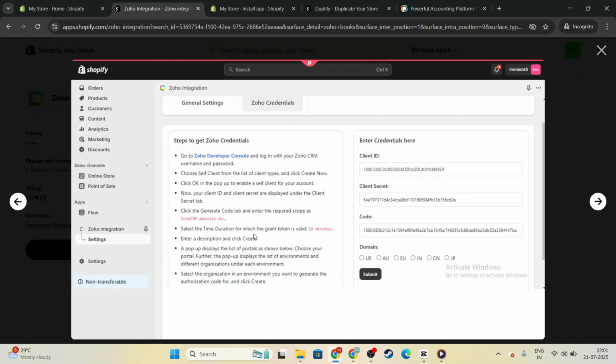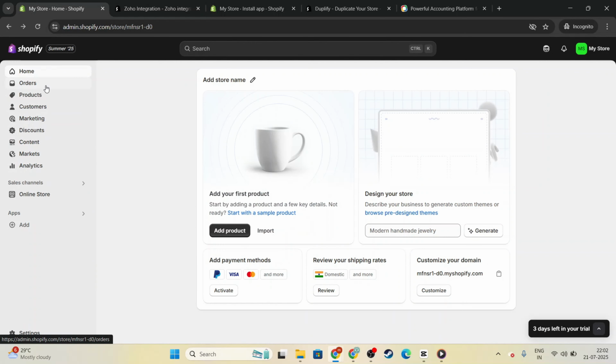Before wrapping up, it's a good idea to test the integration. You can do this by conducting a small transaction in your Shopify store and then checking if the details appear correctly in Zoho Books. This way, you ensure everything is in working order and ready for daily business activities.